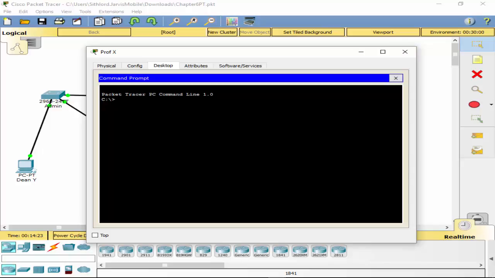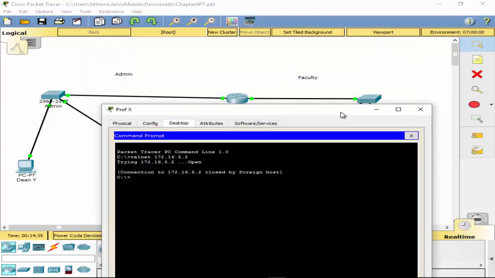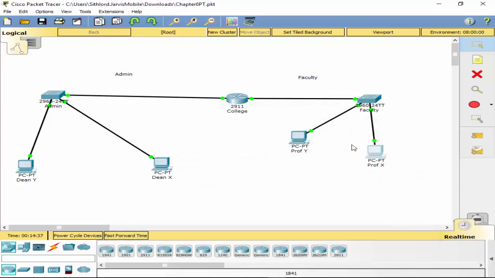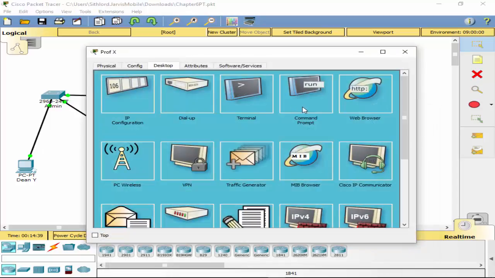Let's find out if we're done. How do we telnet? We say telnet. Let's just try our switch there. 172.16.5.2. Oh, connection closed because it's just wide open, not doing stuff right. All right, so now let's just test if we can.